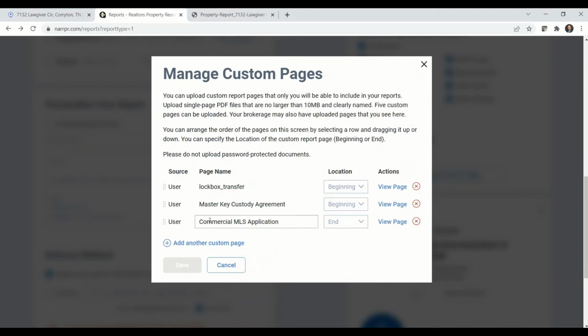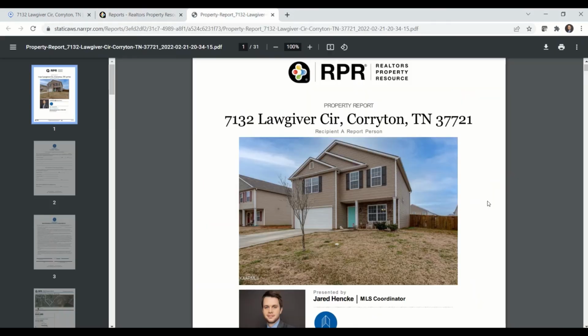You can also drag and drop to change up the order they appear, if I want that to be the first custom page and that the second custom page. Whenever you're ready, click on Save. We are back in the property report document.